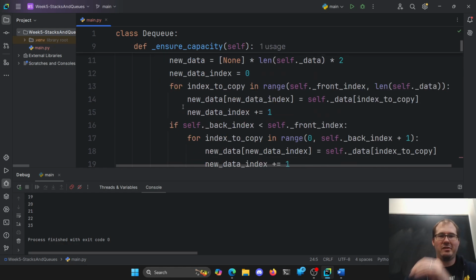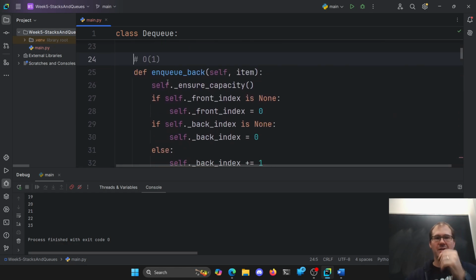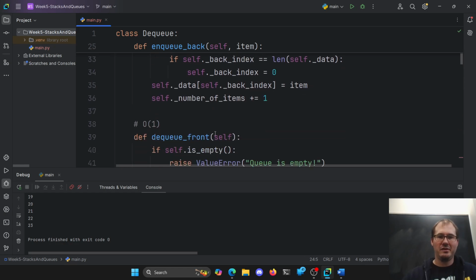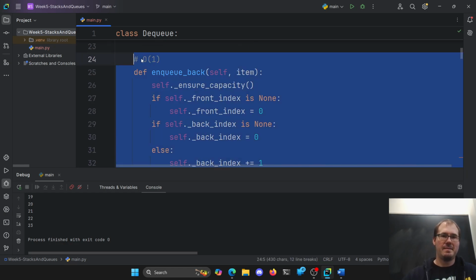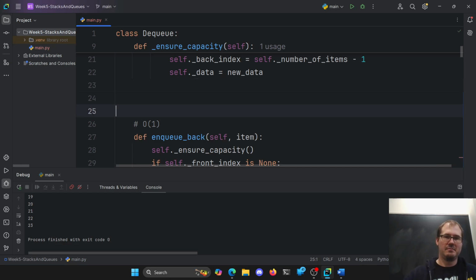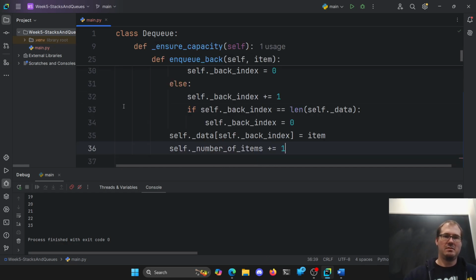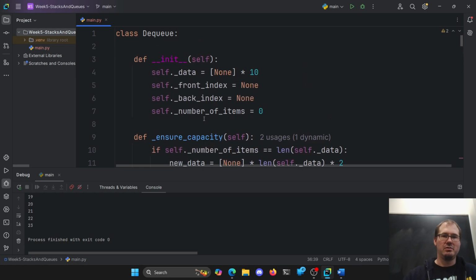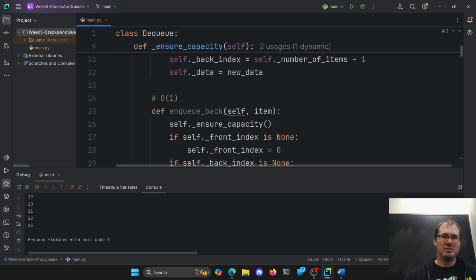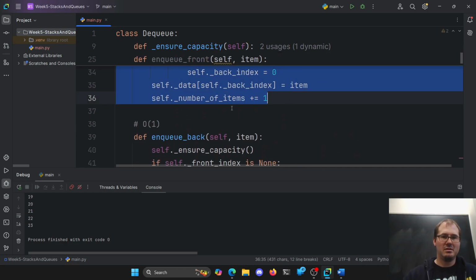So ensure capacity is still the same. Still copying, it's all the same way. So NQing to the back is still the same. So let's go NQ to the front. So that'll be NQ front. Why is it all tabbed in so funny though? What just happened here? There we go.